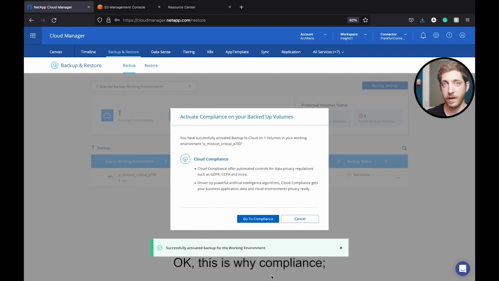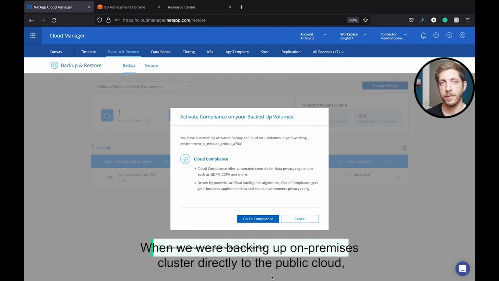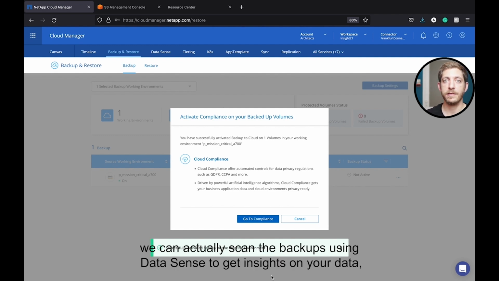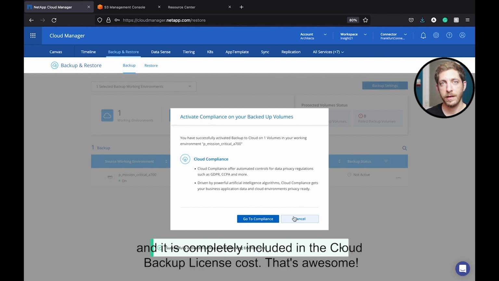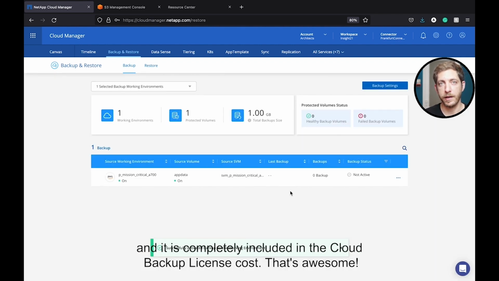Okay, this is why compliance. When we're backing up our on-premises cluster directly to the public cloud, we can actually scan the backups using DataSense to get insight on your data, and it's completely included in the Cloud Backup license cost. That's awesome.